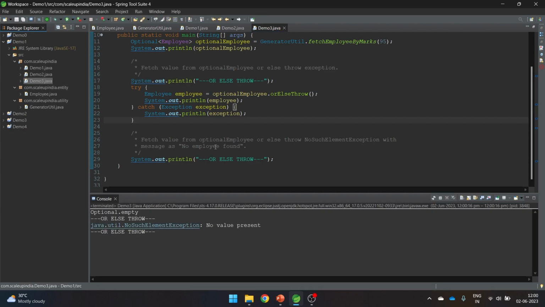Now on executing this, you see that since we don't have any employee with marks as 95, the output is an exception, and the exception is no such element exception, and by default the message is no value present. So this is a default message which you will be getting with this no such element exception.